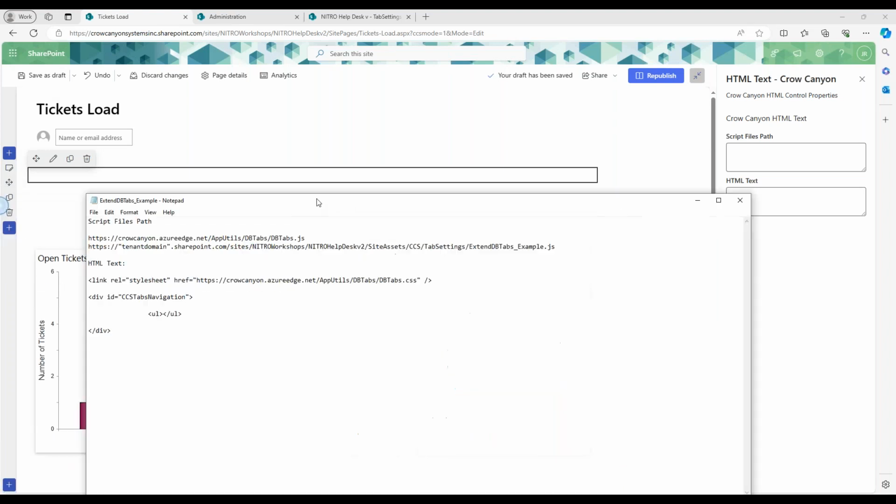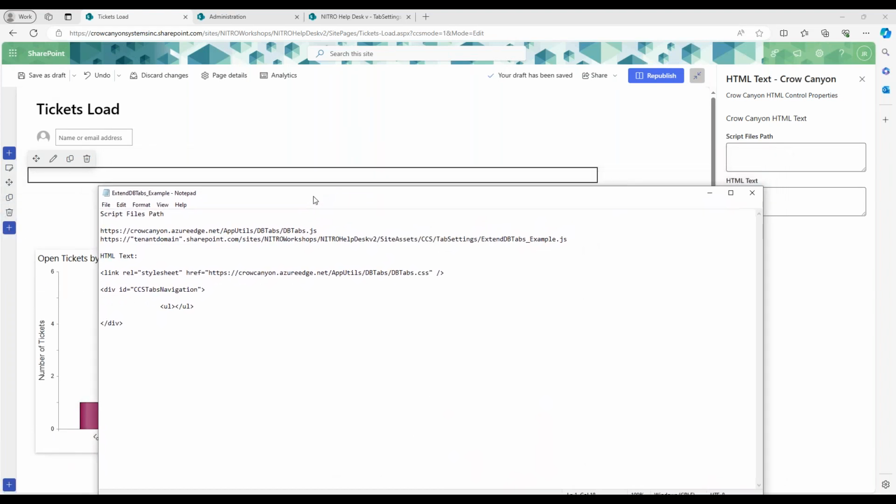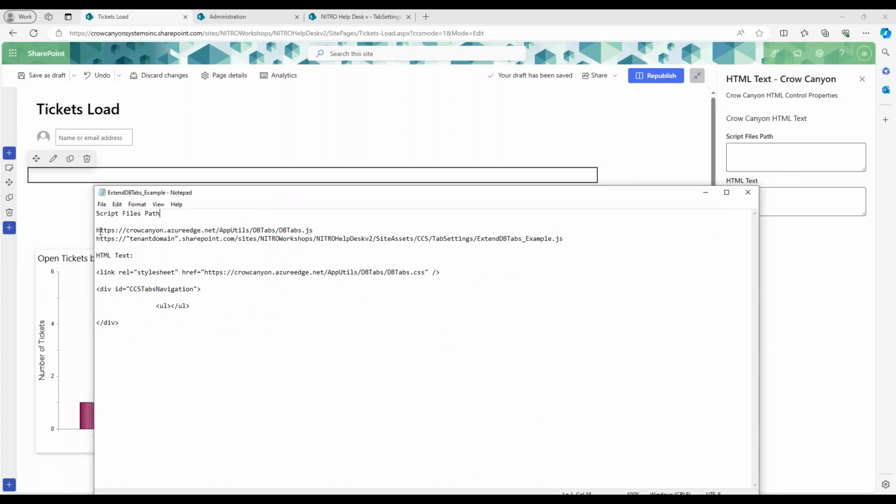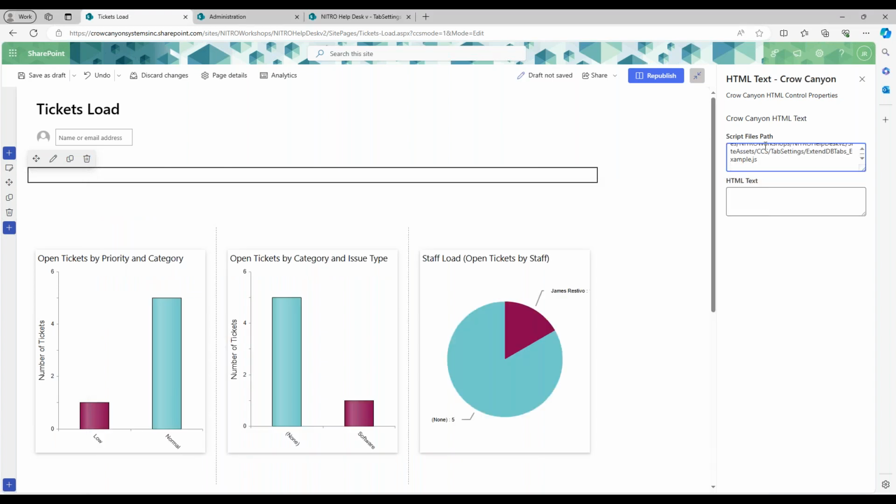So I actually took what I had in a different environment and just copy and pasted it into a notepad. So I can just take this information and plop it into here. Now, a couple things you're going to want to change in this, of course. You're going to want to change the tenant domain to be your tenant domain, right?